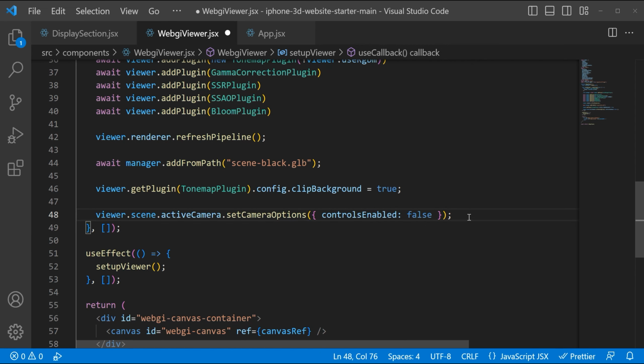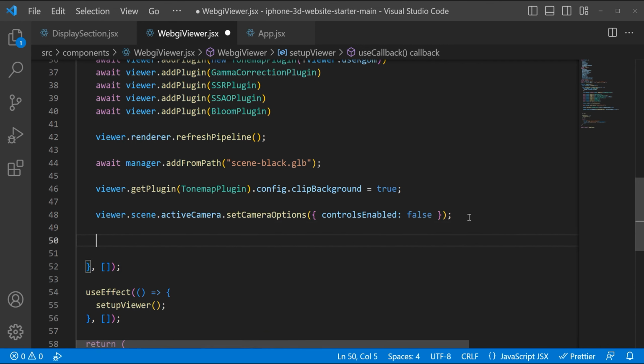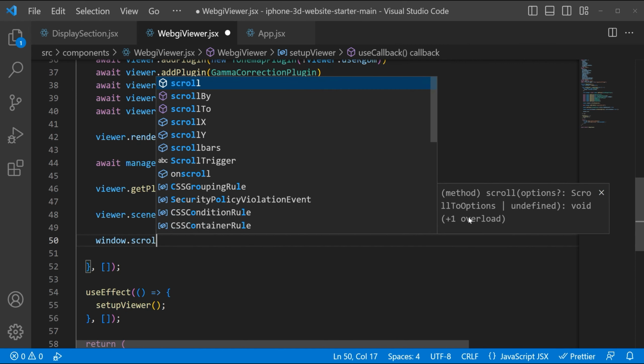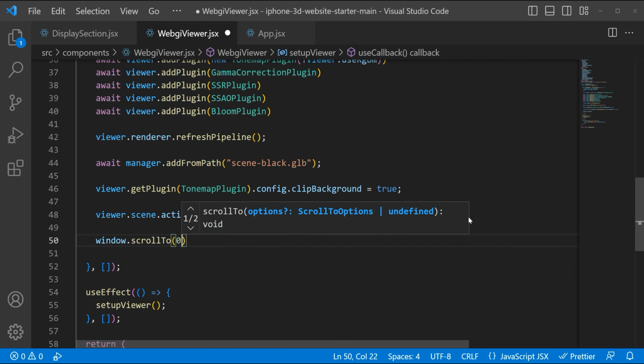Next, whenever we reload our website, I want the position of our page to be on top. So let's add window.scrollTo and set the top and left to 0 so that we are always at the top position of our website, and we can start with the animation.